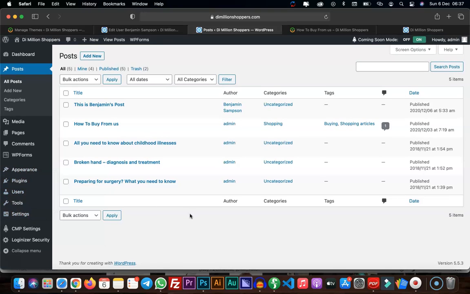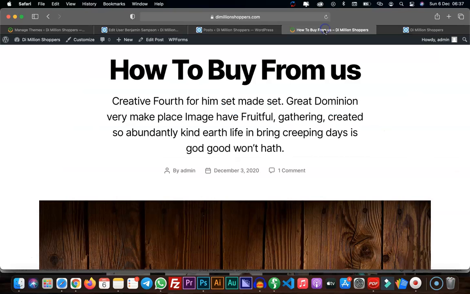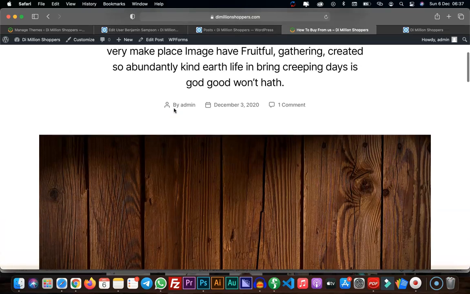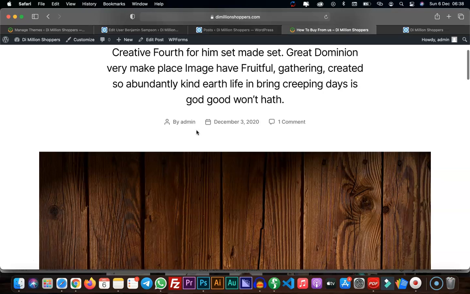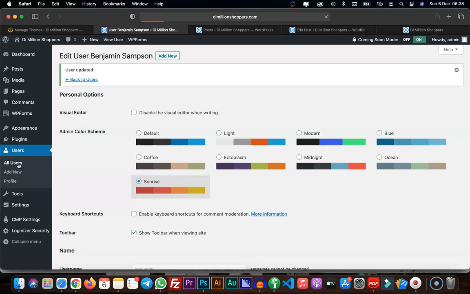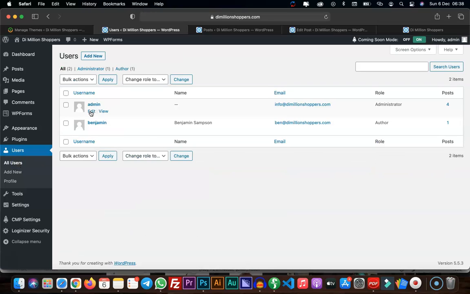Also, as an admin, you can edit your user account. Let me demonstrate how to change the name that appears on the posts. That's the author name. Here it says by admin. Let's say, for instance, I want it to show by Kenneth, which is my name. I can do that by editing my user account. So I'll go to all users and click on edit admin.